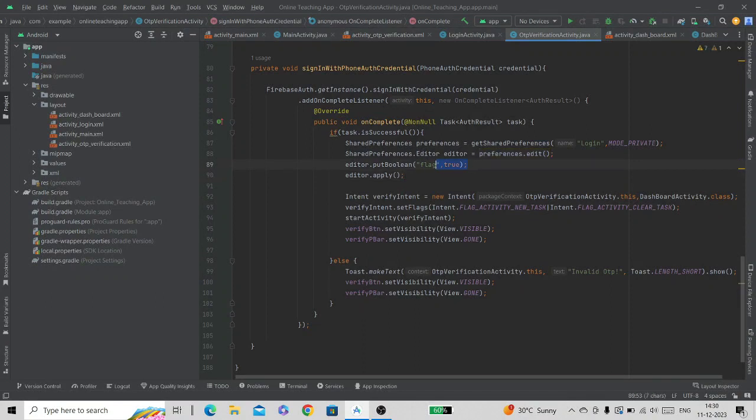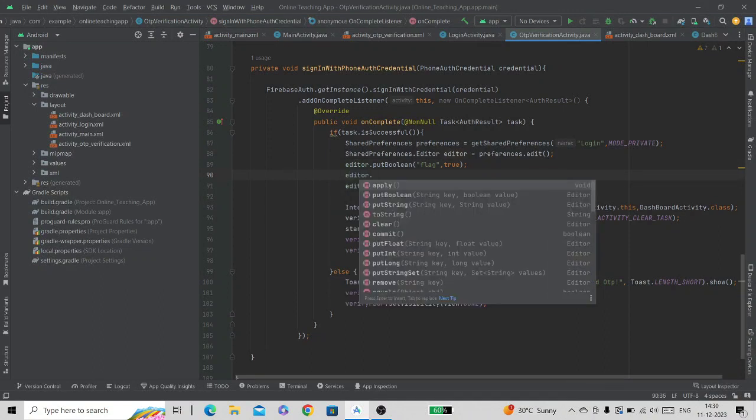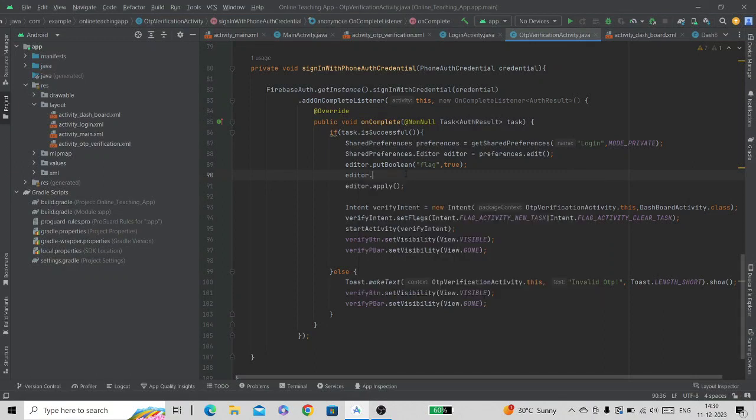Now just like this putBoolean method, we can set other values also. Editor dot, here you can see putString, putFloat, putInt, putLong method, where we can set other values also like string, integer, float, etc. So we'll learn all these methods in the coming videos. For now we will only use this putBoolean method as per our requirement.